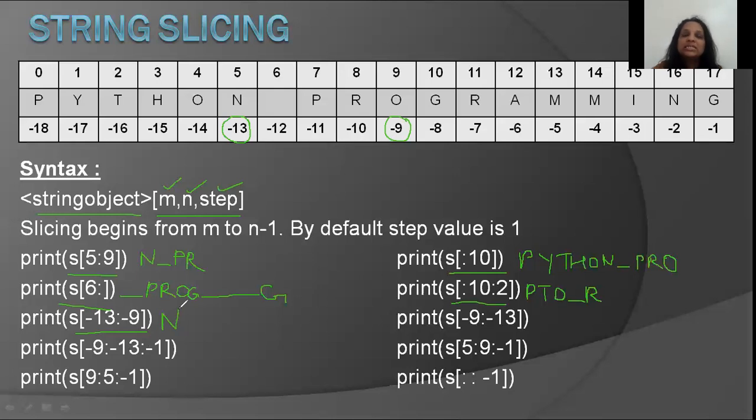So, because minus 13, it first gives me N. Then minus 13 plus 1 is minus 12, which is nothing but space. Minus 12 plus 1 is minus 11, which is nothing but P. Minus 11 plus 1 is minus 10. So R. Minus 10 plus 1 is minus 9. But can I go up till minus 9? No, you have to always go one before it. So it stops with N, space, P and R. Is that clear? Okay, now coming to this.